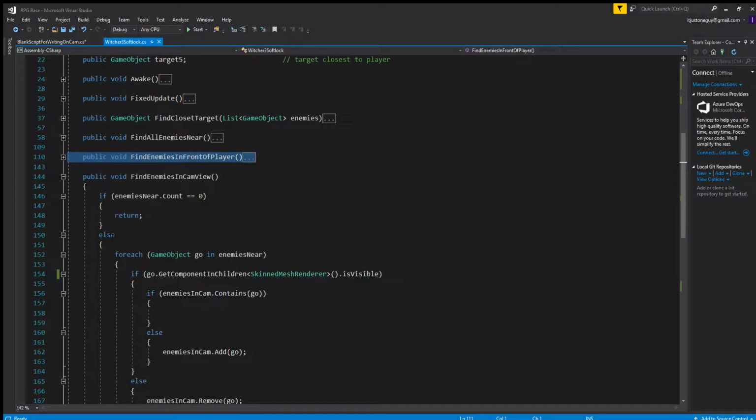Now, if it does have enemies on the enemy near list, which is the list of enemies near the player, then we go through the list and we find the skin mesh.